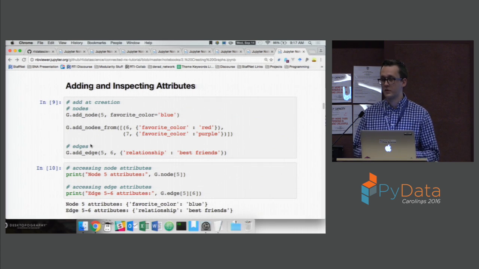Similar style happens with the add edge. You still pass the 2 nodes you want to draw a relationship between, and you pass it an attribute dictionary that has all the attributes with that node or with that edge.